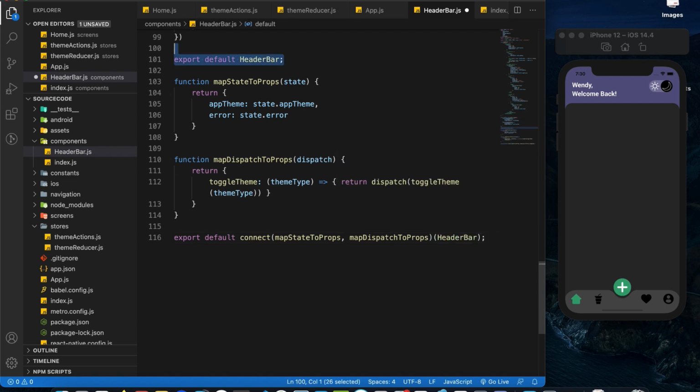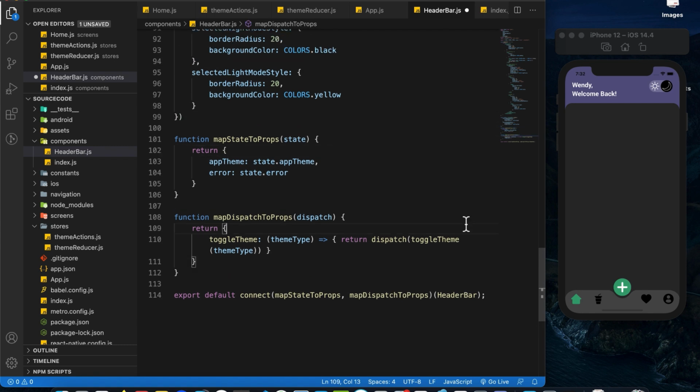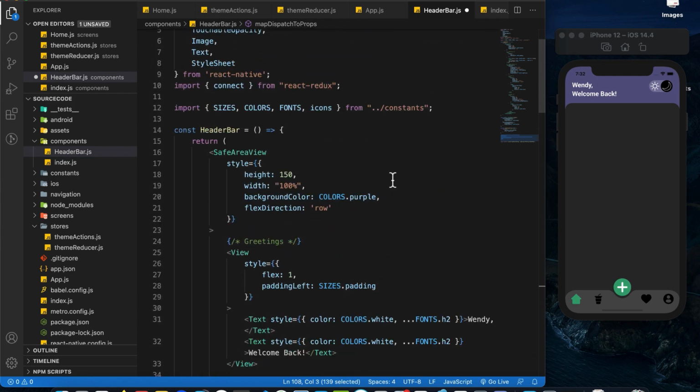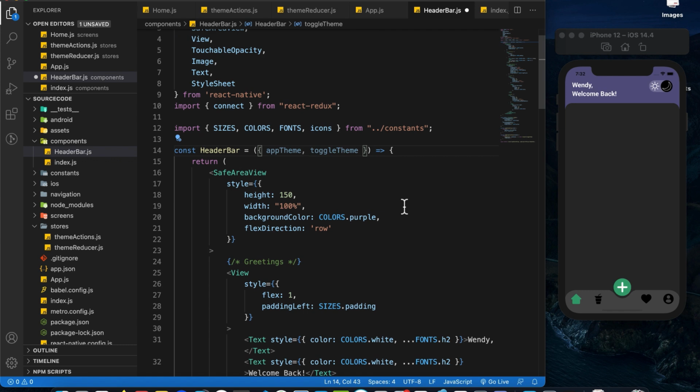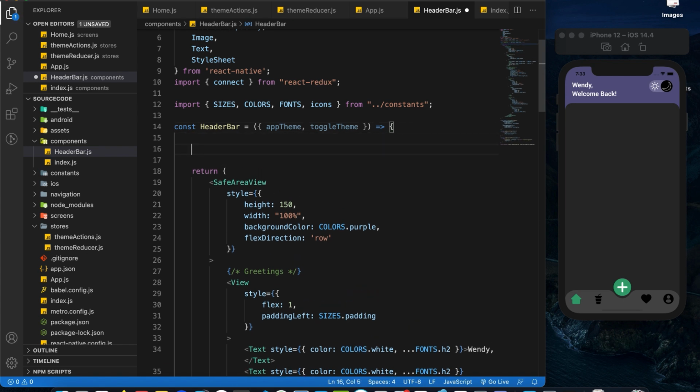And we can get rid of this. And since we are injecting the state and also the dispatch function as props, we will need to include it over here before we can use it, alright? So we have appTheme and also toggleTheme. Now if you were to save it, nothing should change, okay? Now what I'm going to do is that I'm going to create a function over here called function toggleThemeHandler.